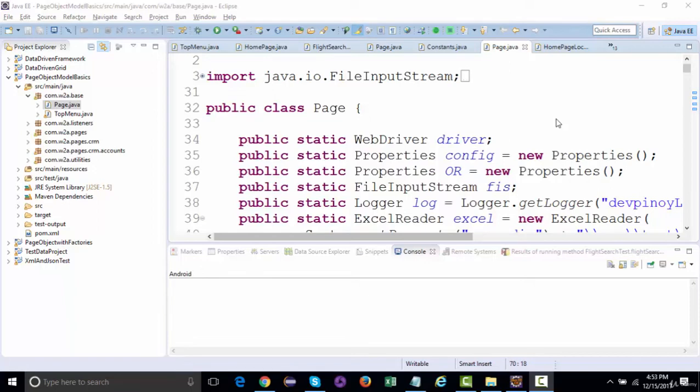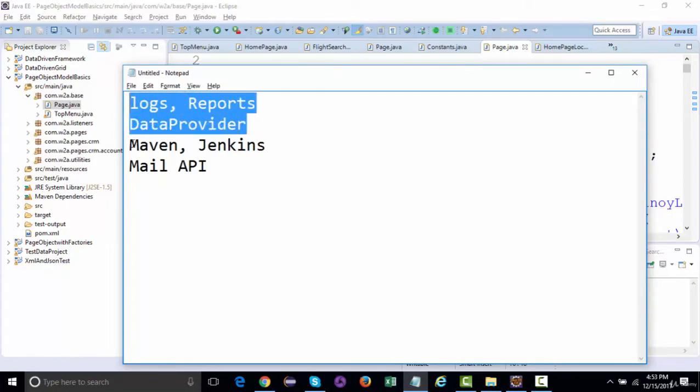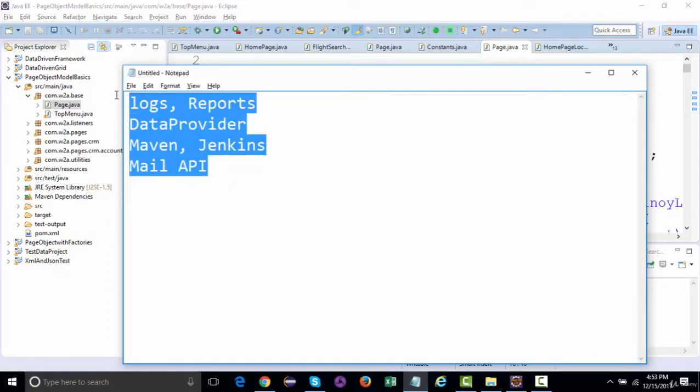Now, what we are left with in this framework is adding logs, reports, then reading data from Excel, Mavenizing, like running the project through Maven, then Jenkins, then sending mail using the mail API, right? These things we have already seen in data-driven and previous models that we have already designed. And there is no change in these things, right? The way of implementation, the coding part, everything remains the same.